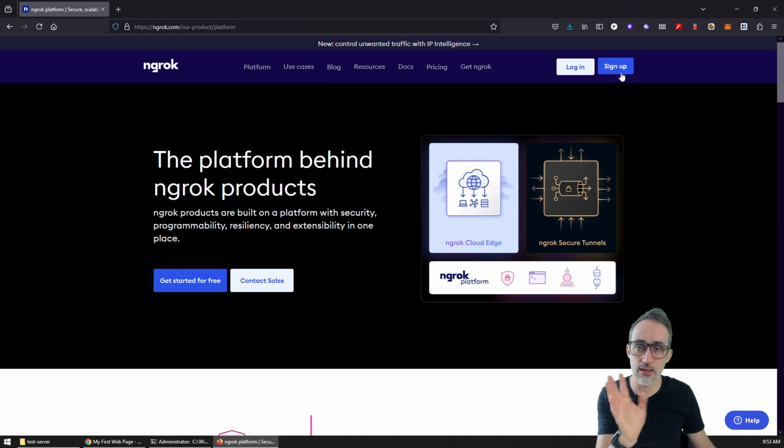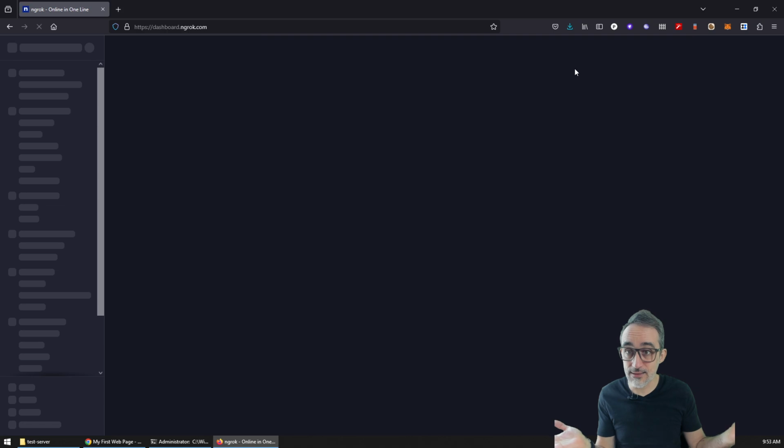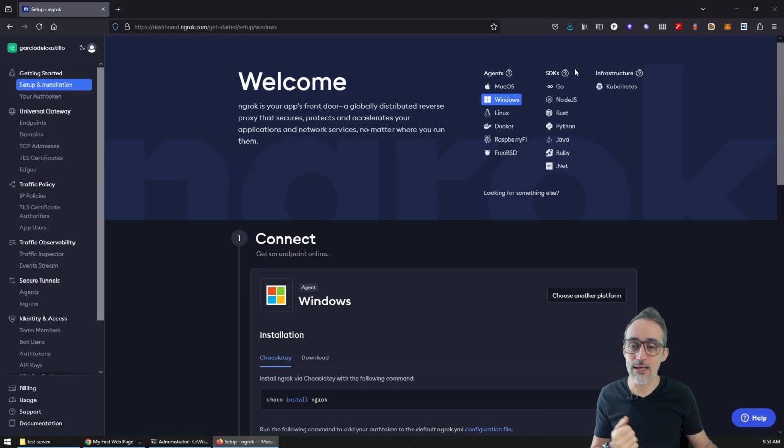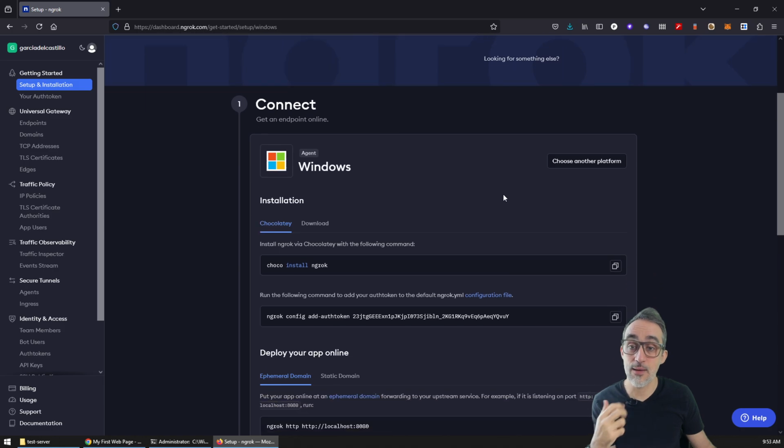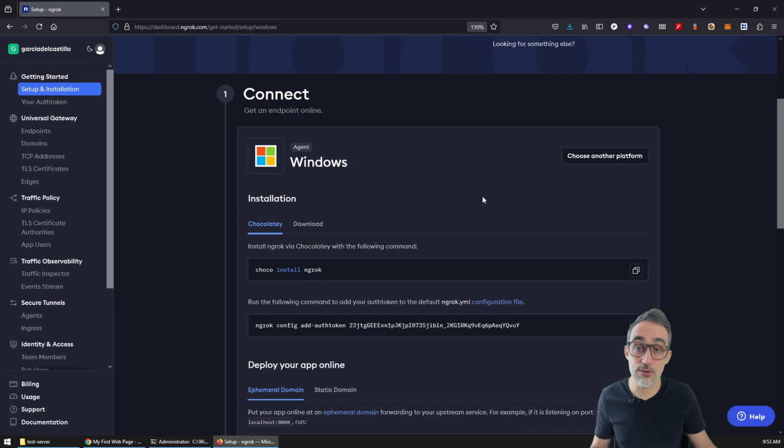So first of all, you sign up for an account. I already did that. So once you go into your account and you log in, the first thing that shows up is setup and installation. And you have a lot of different agents depending on the system that you're working with. I am on a Windows machine, so the way I'm going to install it is different than if you're on a Mac, on Linux, or if you are doing this on a Raspberry Pi, which is also a very common use case scenario.